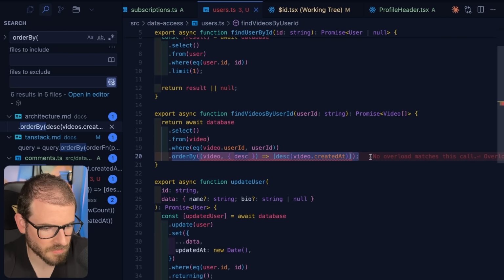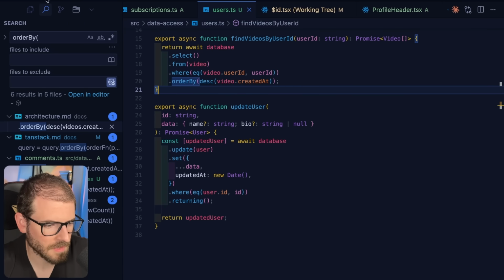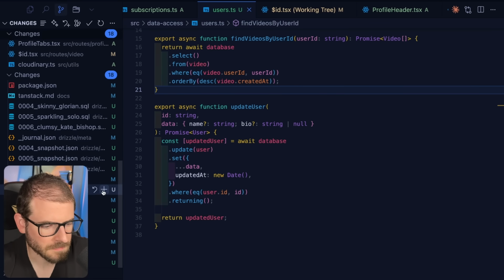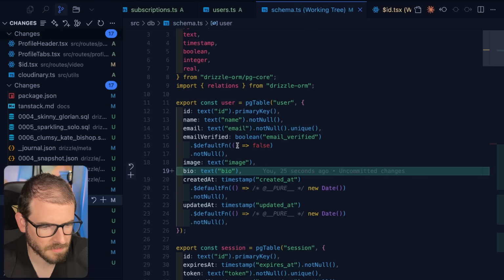I think this is just wrong. Like, I think it just needs to be descending, and you can put the actual created at. Okay, there you go. Okay, schema. We have a bio on the user's profile now.